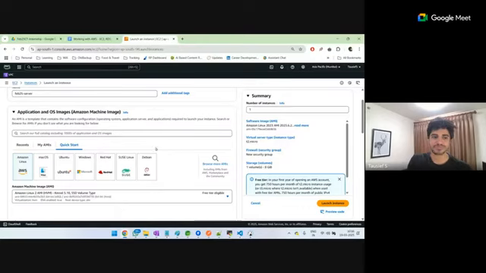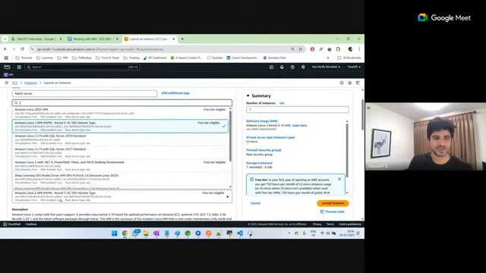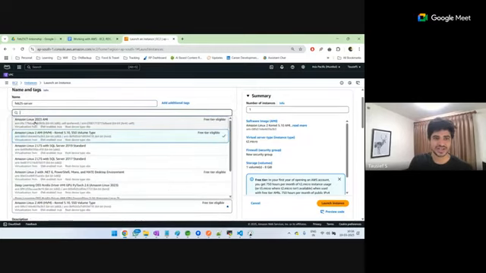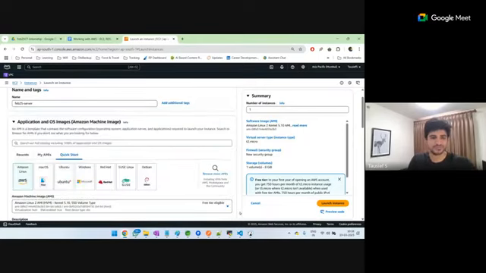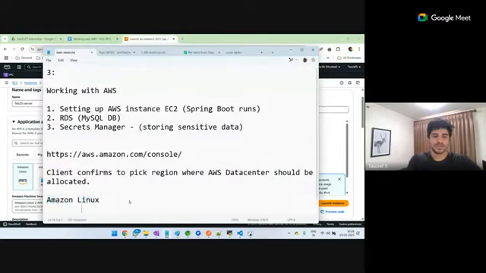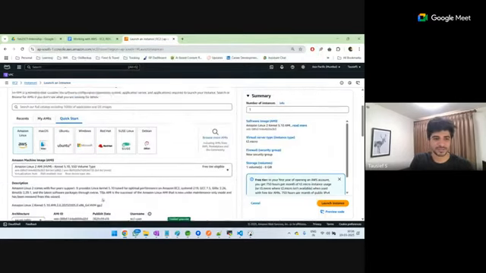So choose this one. One of the DevOps guys said this is a good machine compared to choosing the 2023 one directly. This one is more latest and it is good in terms of feature capability. Let's choose this. So Amazon Linux 2 image we are going to choose, and from there we will set it up.